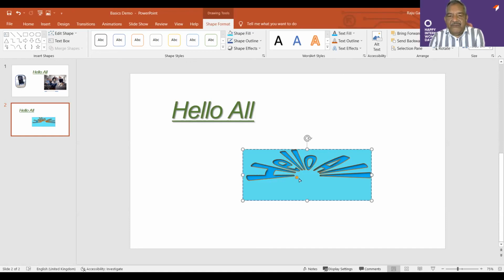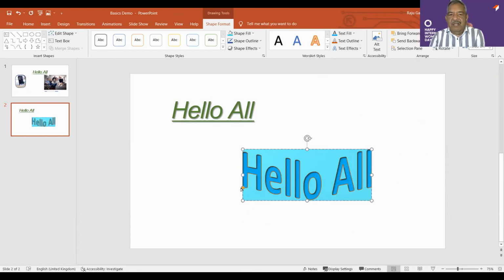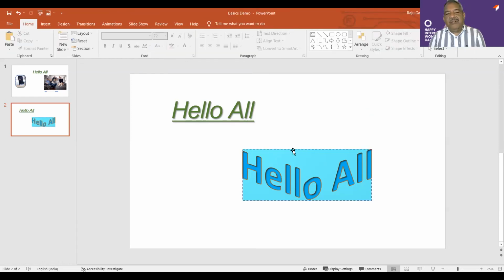Besides that, the options that we get in the text effects, especially the transform ones, are, say, if I want something like this. Now I want it slightly smaller. Take this brown dot and move it. Now just have a look. Just see the difference between hello all that was typed and hello all that is here as word art. So this is the difference word art makes to the text there.